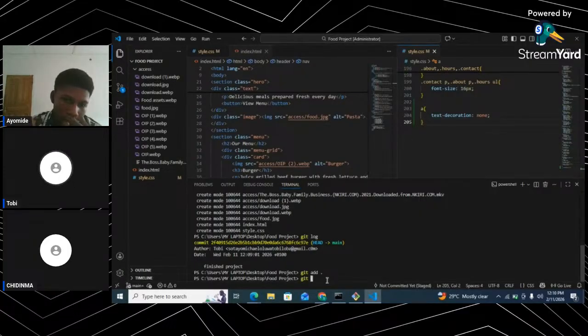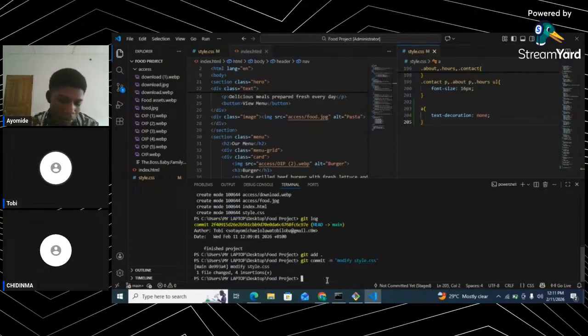So git commit dash m. I'll say modify style dot css. So git commit modify. Can you see now that it's only showing one file change? So I'm on the version of modified style dot css.